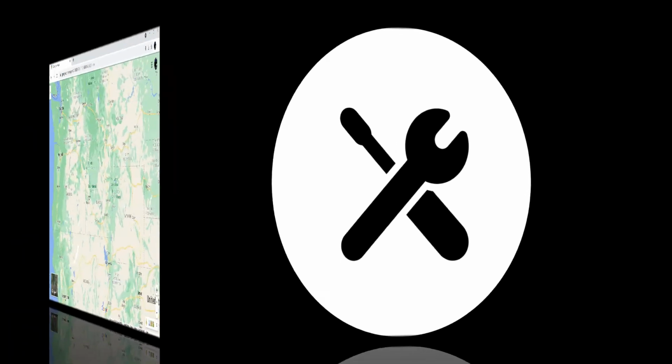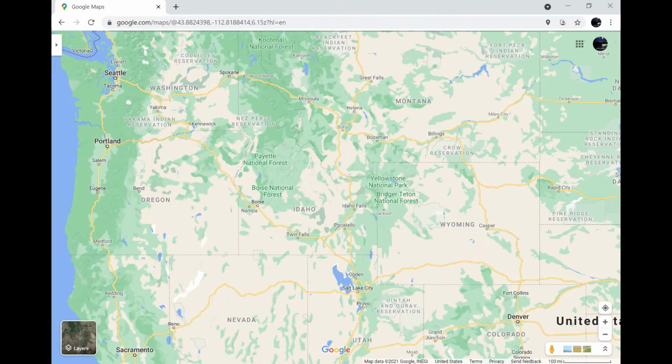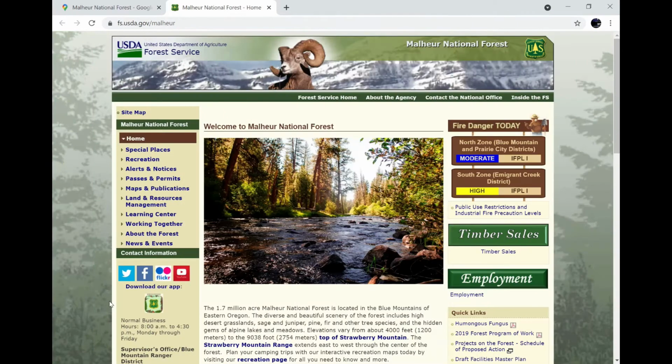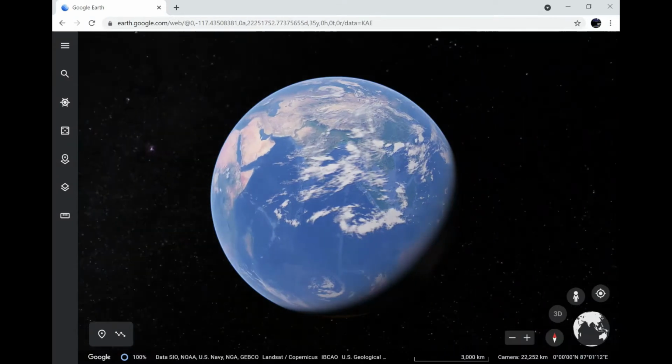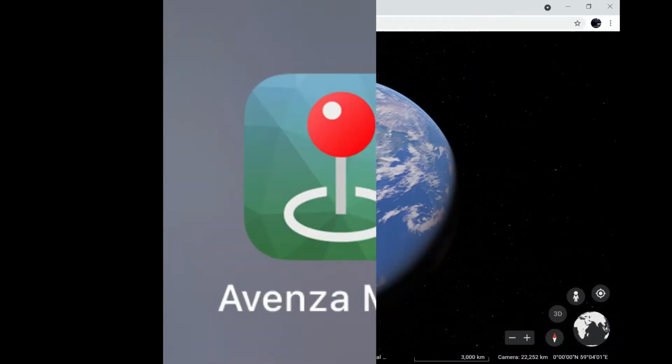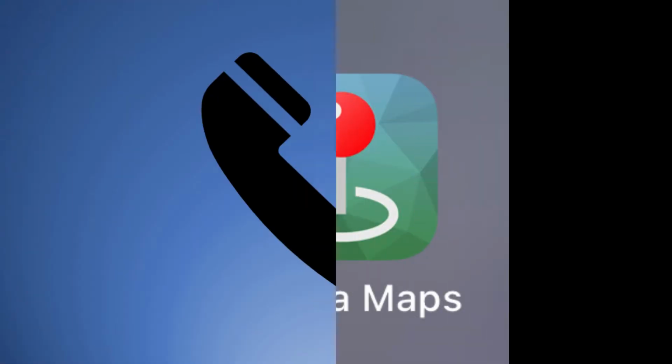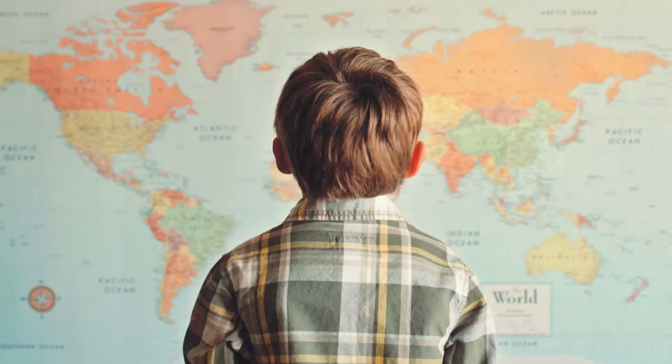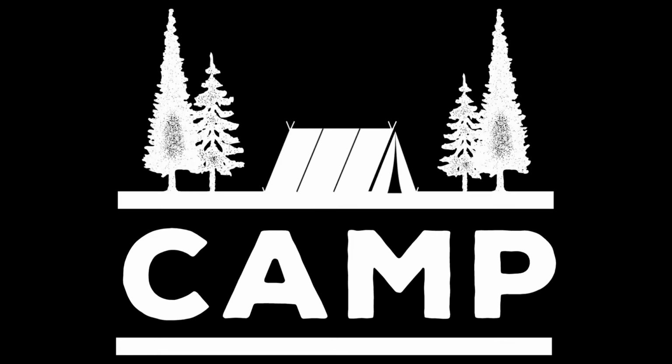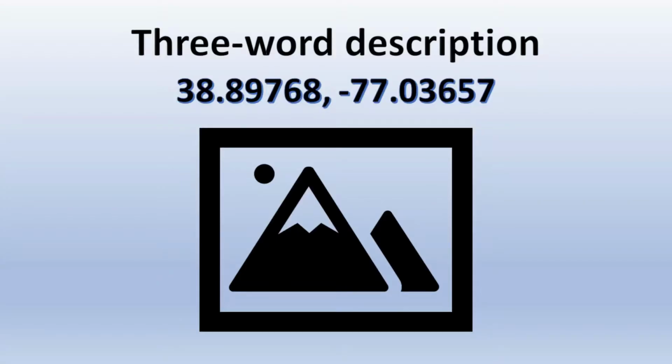Here are the tools I will cover in this video. Google Maps, management unit websites such as National Forest Service, Google Earth, Avenza Maps, a phone, and good old-fashioned paper maps. And don't forget, I will be sharing a great camping spot during this video. It will be a quick slide featuring a photograph, 3-word description, and the coordinates, so be on the lookout for that.